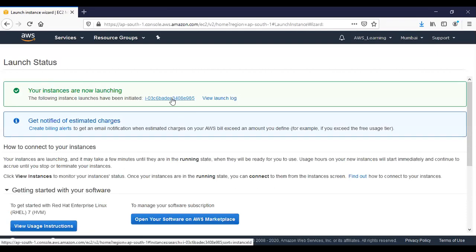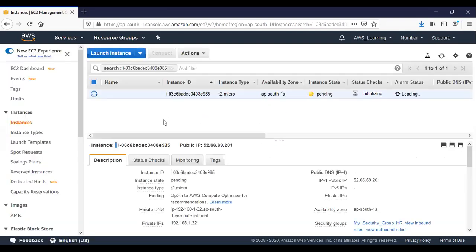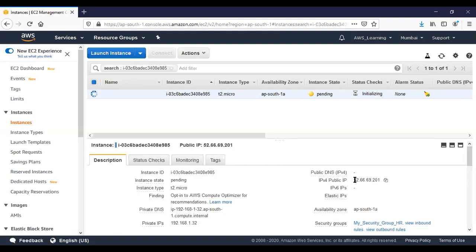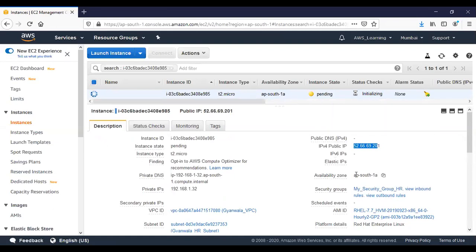So with this, now if we click on this icon, we can see the instance is getting initiated, and the instance also got a public IP address. This instance is being launched in 1A. This instance is associated with your HR security group. It will take a while.